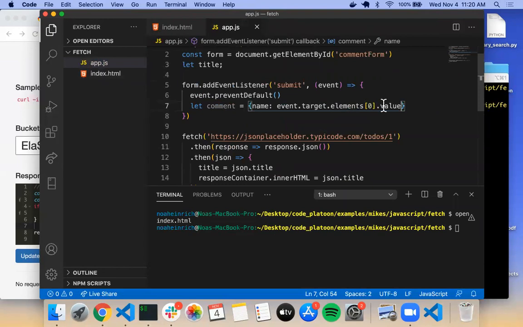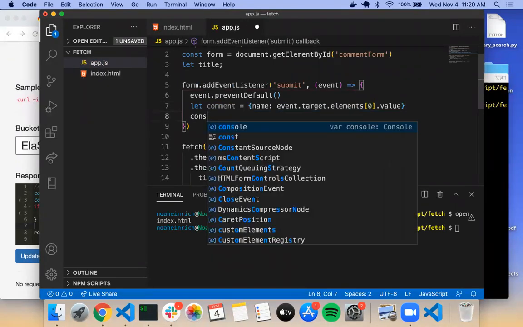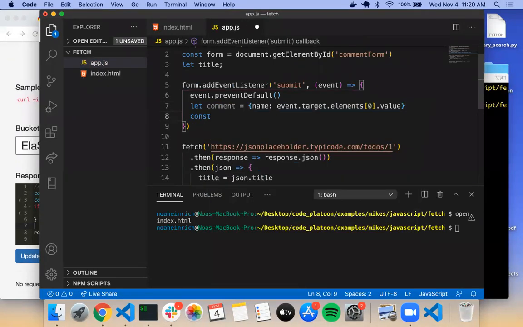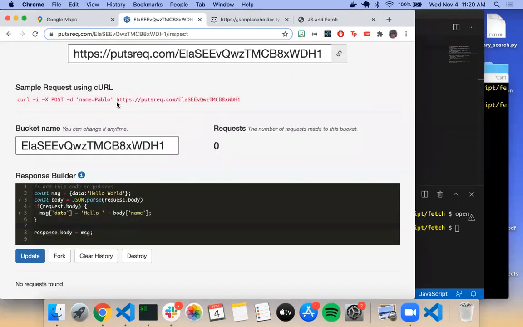And then I'm going to save the URL of my putsreq as endpoint. So let's see what the URL is. So I believe it's this.